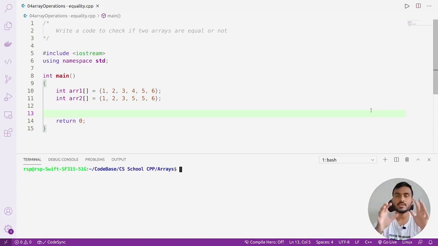Hey, so in this video, what we are going to do is compare two arrays. Let's say we have two arrays, and let's assume that they are of the same type. In this case, you can see on my screen, I have two arrays, ARR1 and ARR2. Both of them are of integer type. And let's say I want to compare them, whether they are equal or not.